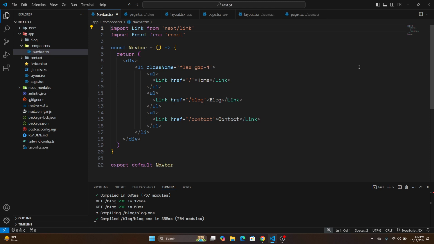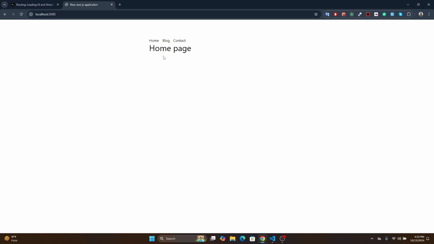So in this lesson, I learned another special file in Next.js called template.js. There is some basic difference between template.js and layout.js, so let's take a look at the difference by writing our code. So far we have created this application. There is a navbar and we can navigate to different pages.